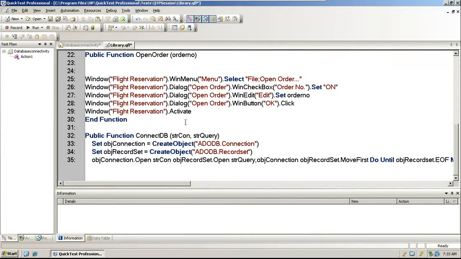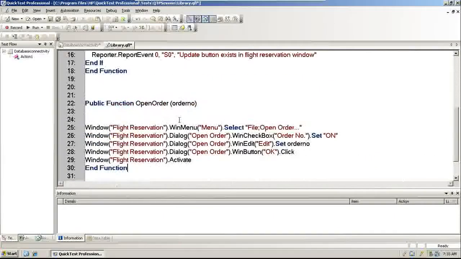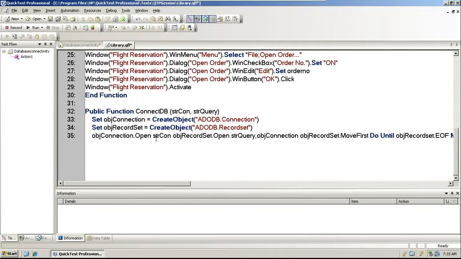Go ahead, Soma. Where is the query in this function? The query is passed as the argument. That's what I told you, right?